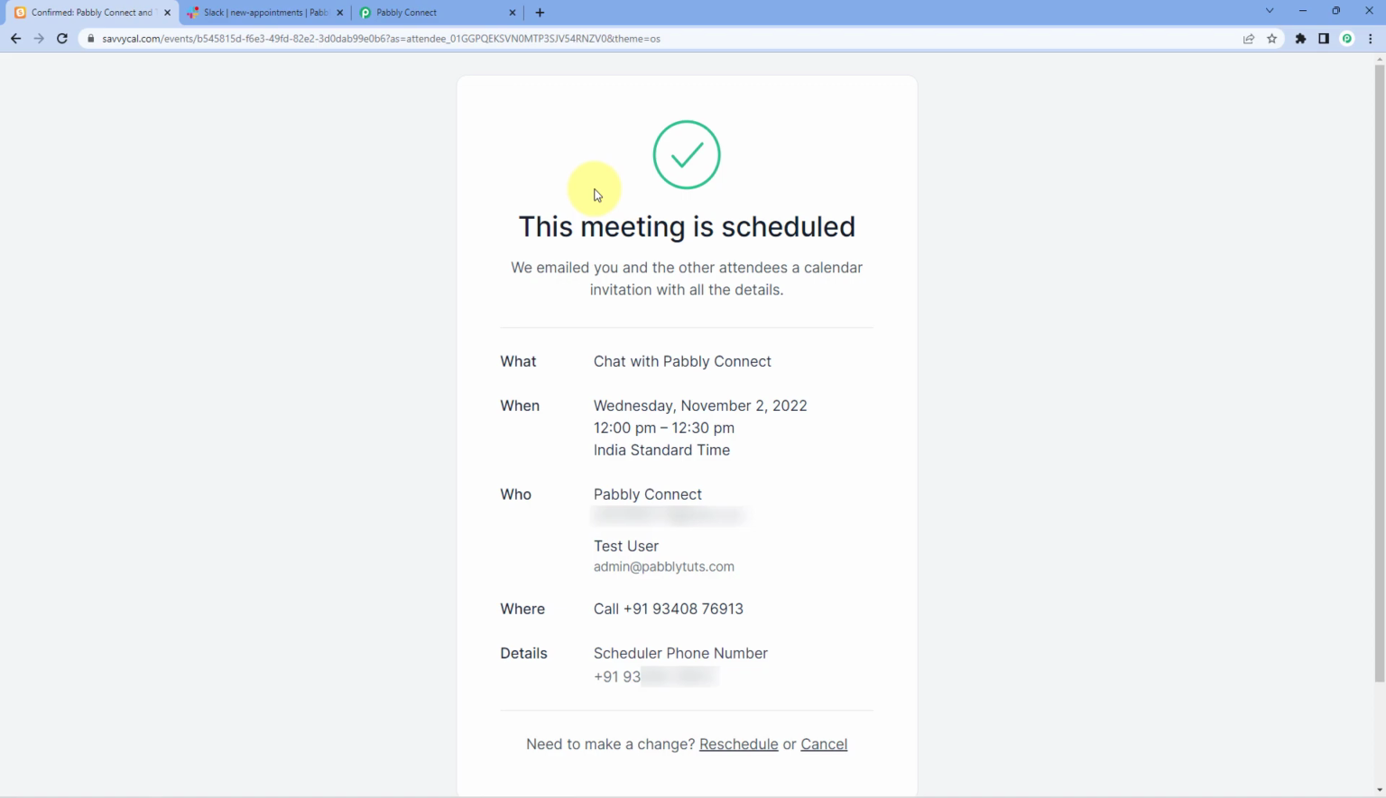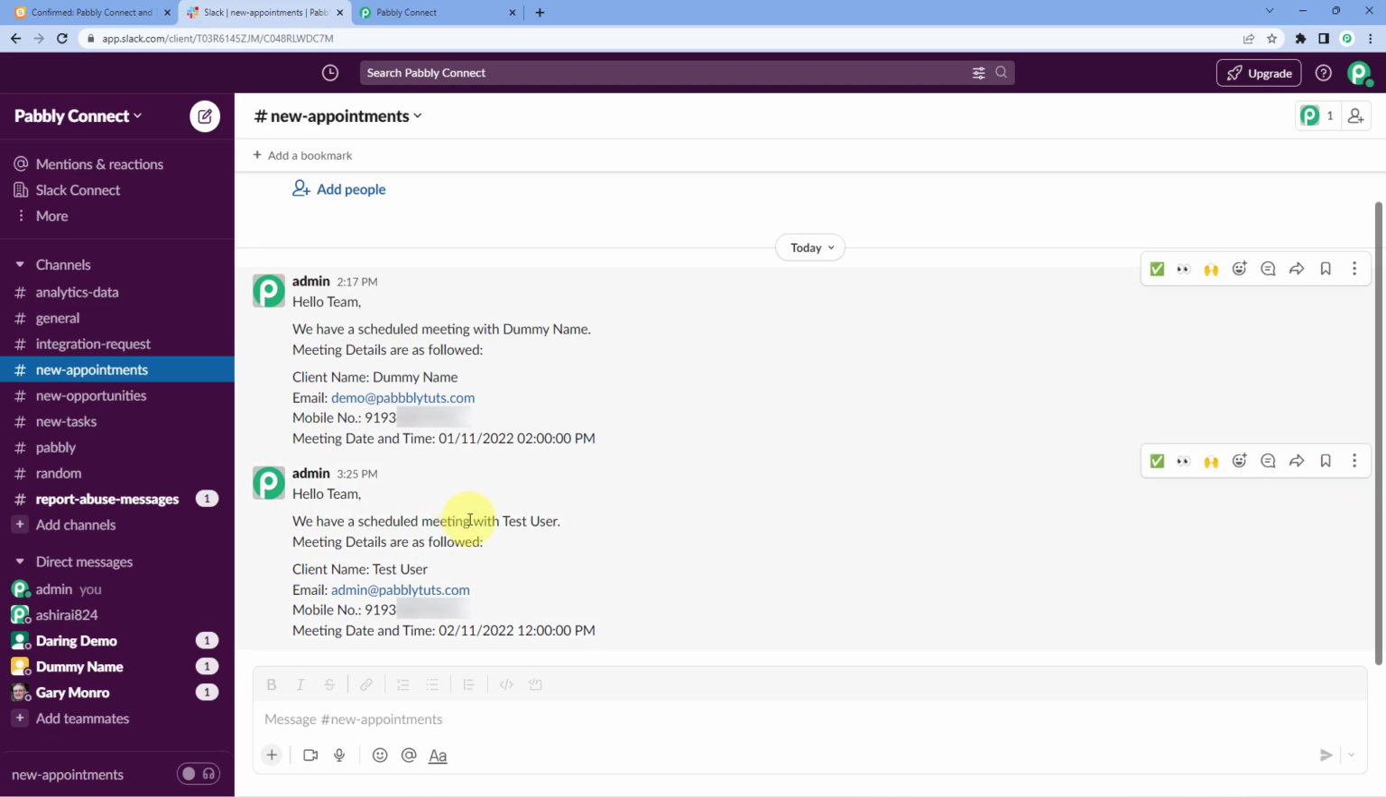Now, as this meeting is scheduled, we will see that instantly, automatically, the details of this meeting will be shared on our Slack channel as a message. Let's get back to Slack. And yes guys, here you can see that on our Slack channel, we have received a message which says, "Hello team, we have a scheduled meeting with test user." So we have the name of the same user whose details we have entered while scheduling the meeting.